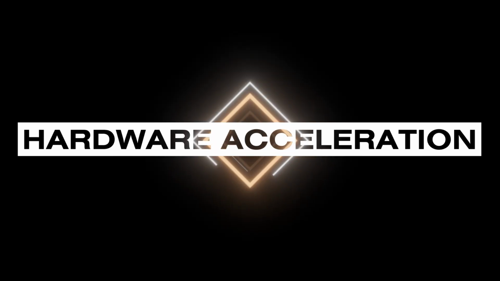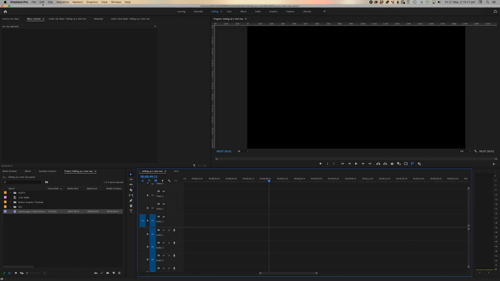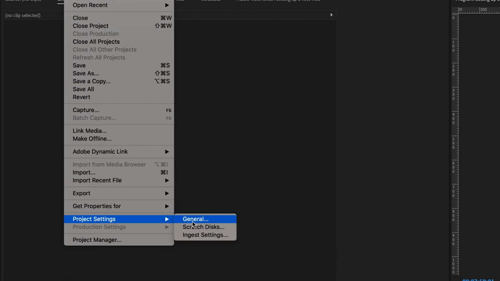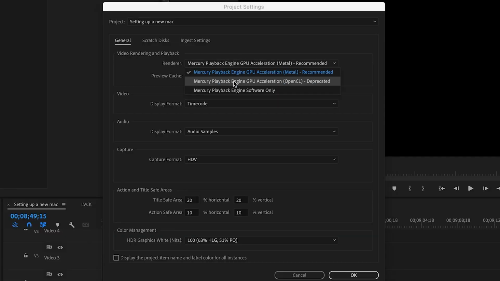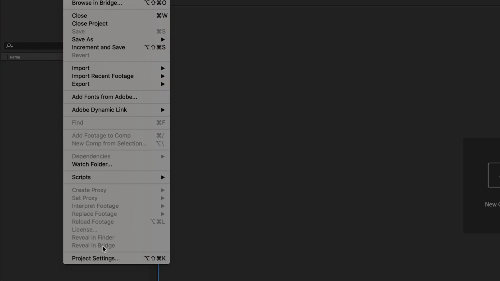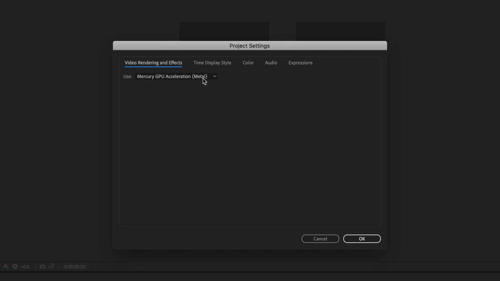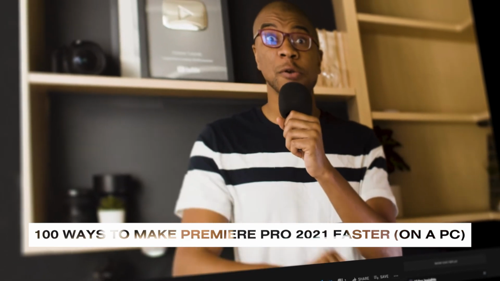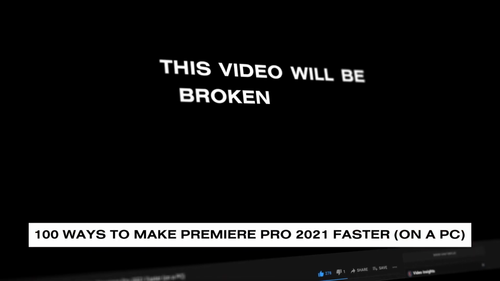Number 3, making sure Premiere and After Effects are taking advantage of all the hardware acceleration. This is an easy one. In Premiere, go to File, Project Settings, under the General tab, make sure Mercury Playback Engine GPU acceleration is selected provided you have a GPU. And in After Effects, go to File, Project Settings, and under the Video Rendering and Effects tab, select Mercury GPU Acceleration Metal. By the way, if you want some dope tips on how to get Premiere running faster, go to this killer tutorial by Josh on 100 ways to make Premiere faster.